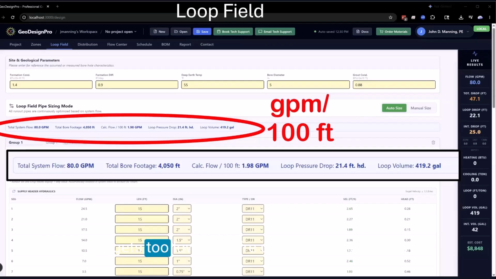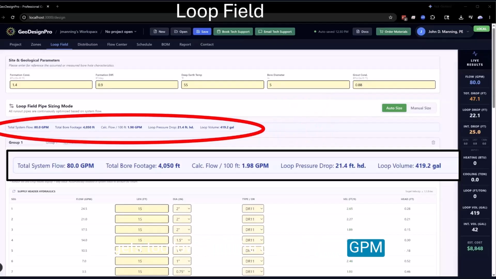If it gets too low, if you're down to 1 GPM per 100 feet, chances are the loop field is oversized. If you get up to 3 or 4 GPM per 100 feet, chances are the loop field is undersized. So it's sort of a sanity check. It gives you that loop pressure drop and the internal volume of the loop field. And over on the right, we try to keep a running tab of some of these key parameters.